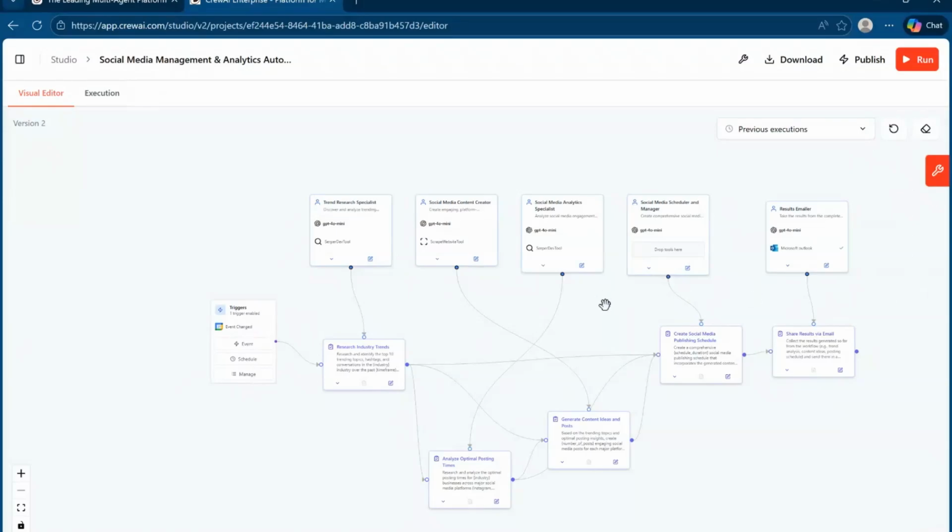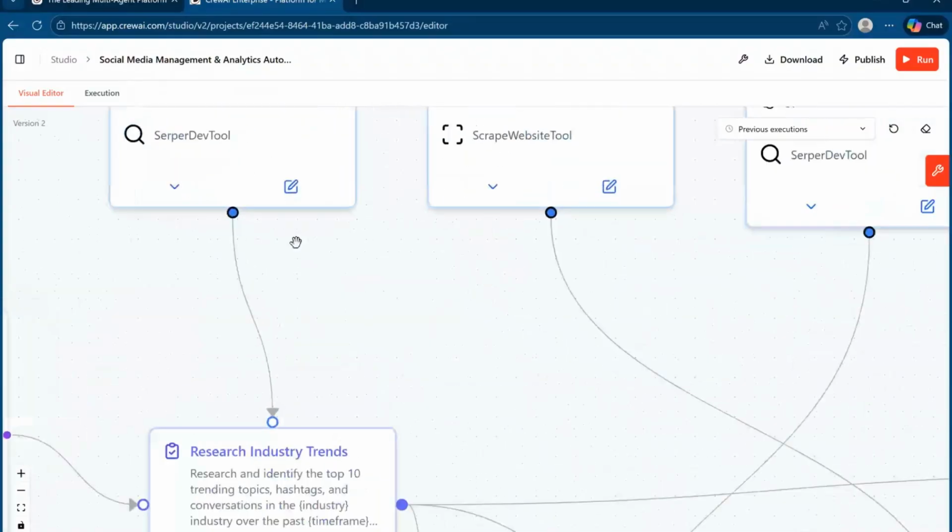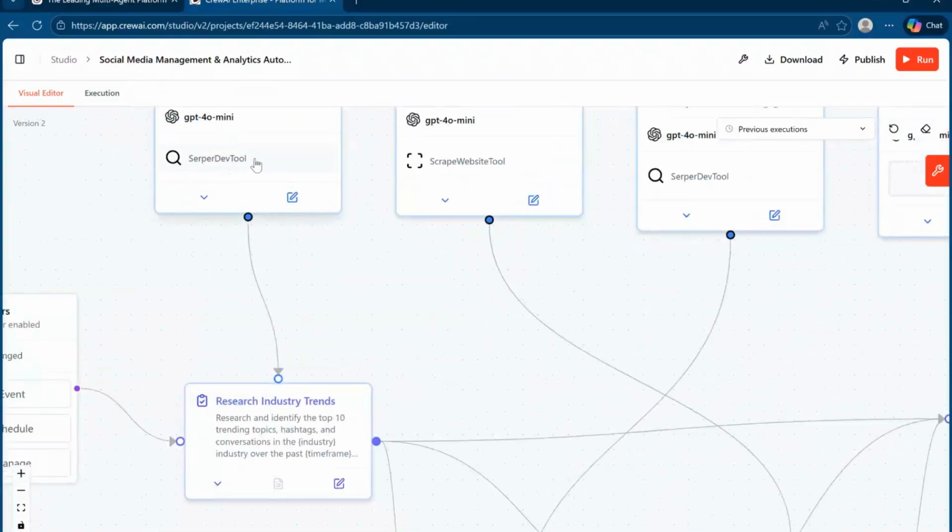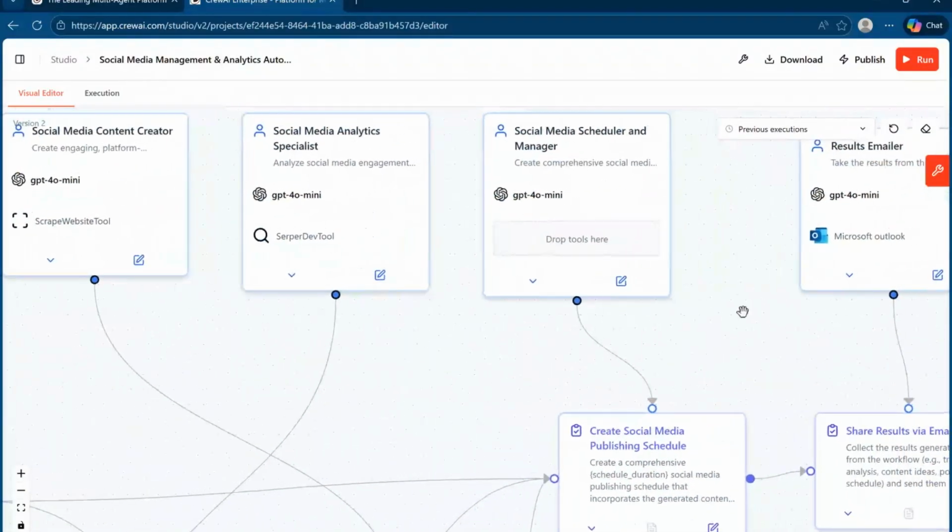In this particular solution, what kind of tools are we using? If I zoom in, okay, now here we are using Serper Dev tool, Scrape Website tool, and Microsoft Outlook tool. So depending on the task, depending on the goal, the choice of tools will be different. So that's about it for tools, an important component of agentic AI system.